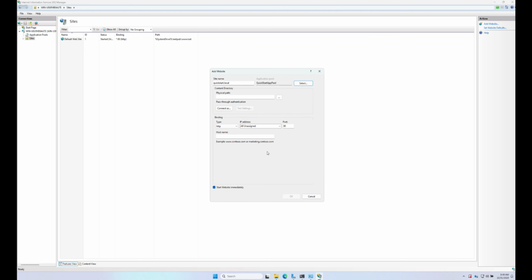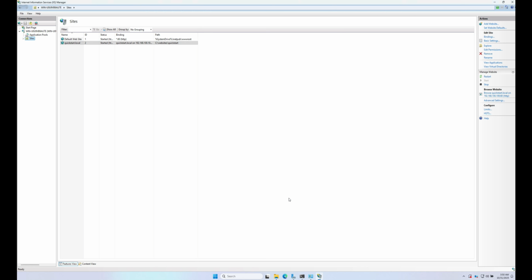Next, set the physical path to the folder we created earlier. Click Browse, go to your C drive, open the Websites folder, then select Quick Start, and click OK. Leave the type as HTTP. Select your IP address, and keep the port as 80. In the hostname field, type the site's hostname, for example, quickstart.local. Once everything's done, click OK to create the website.